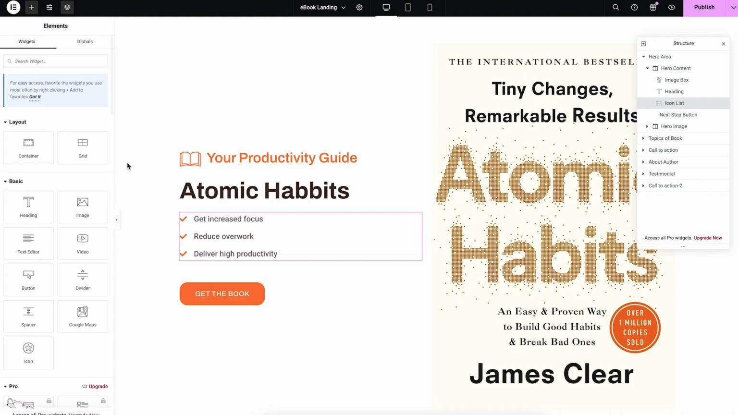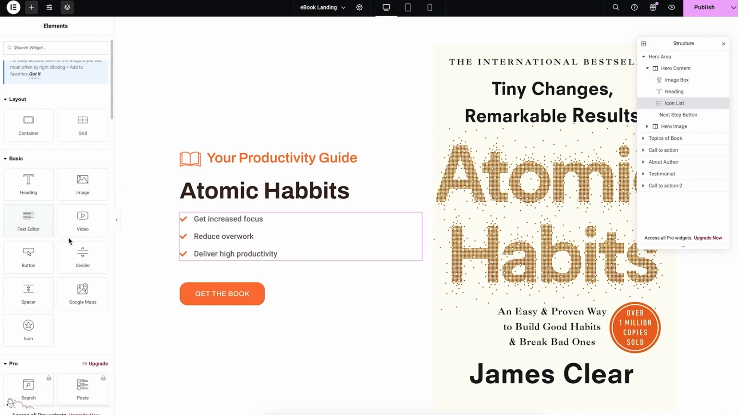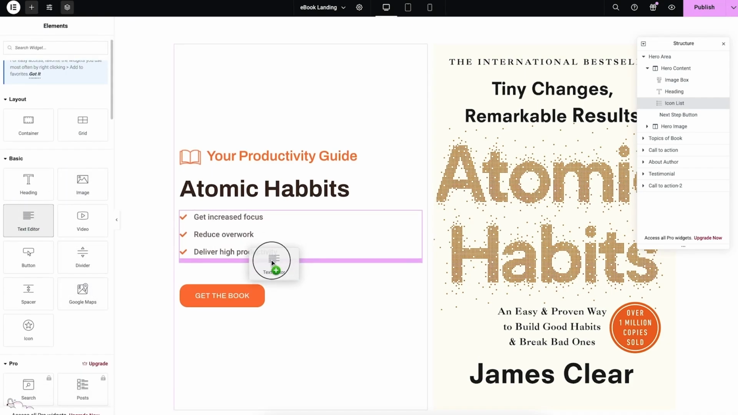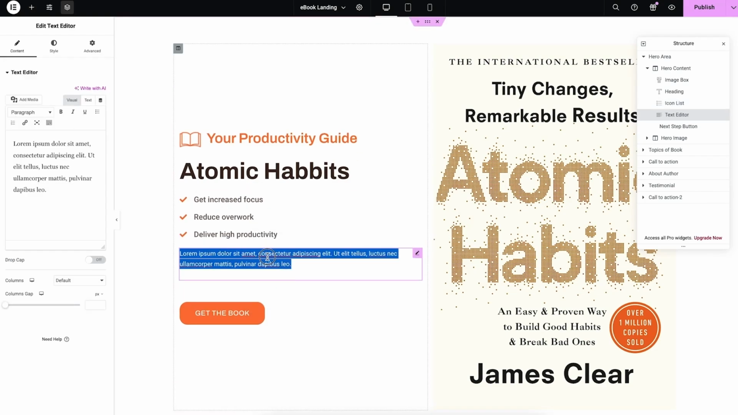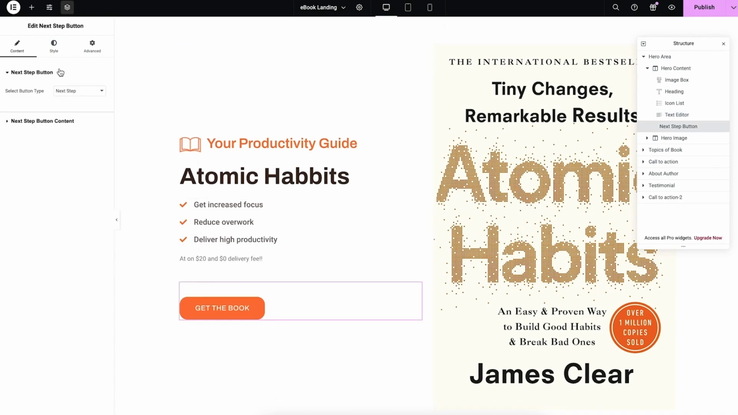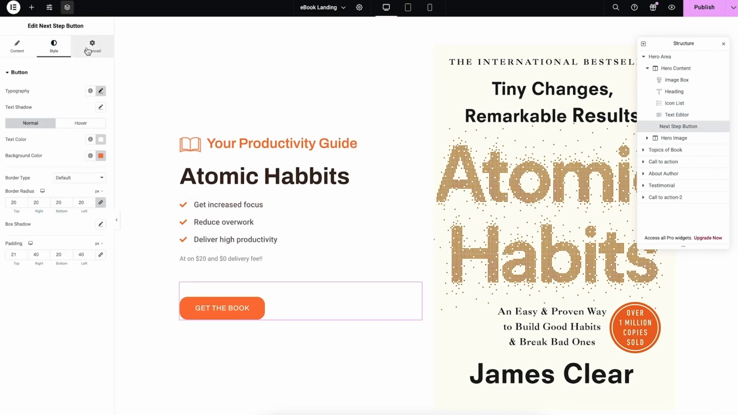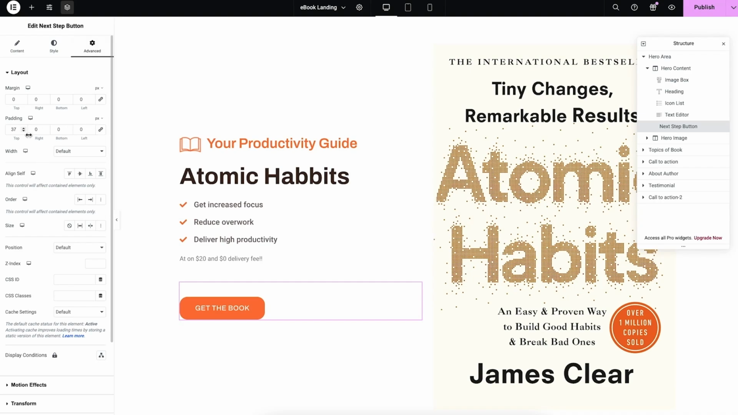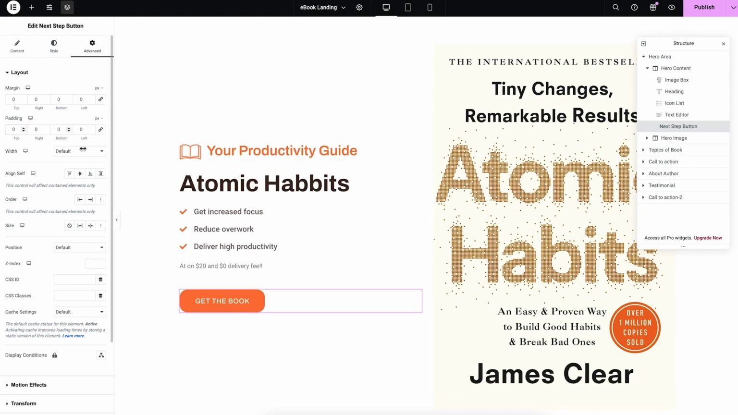So if I click on add element, and then let's say I'm just going to add a small text just to indicate the price over here at only $20 and 0 delivery fee. So I'm gonna make this offer with 0 delivery fee. I can see there are some spaces there, so I'm gonna change the style, and in the advanced, let's just change the padding to 0.